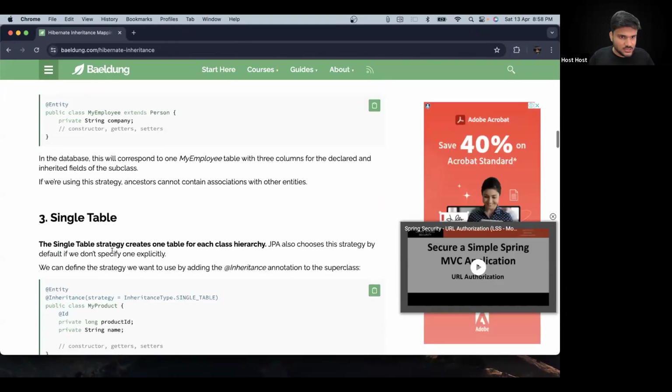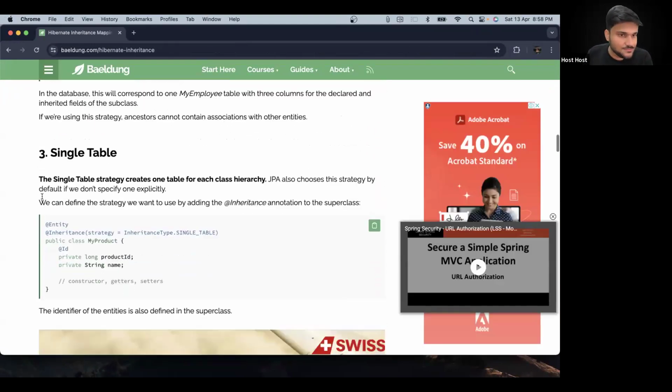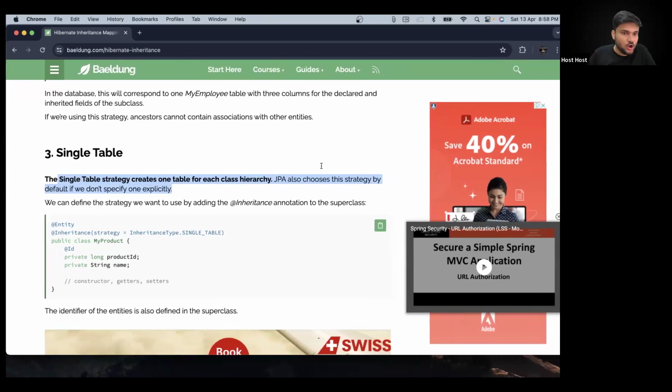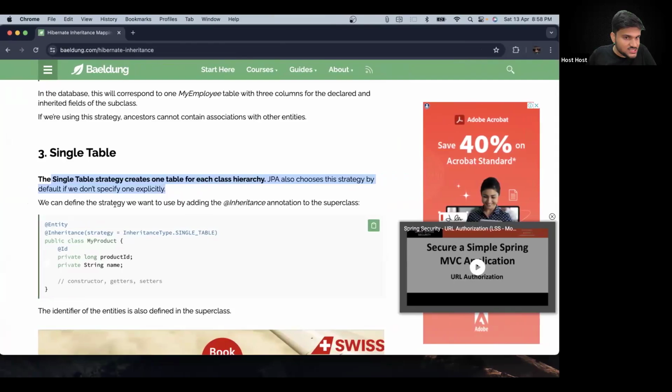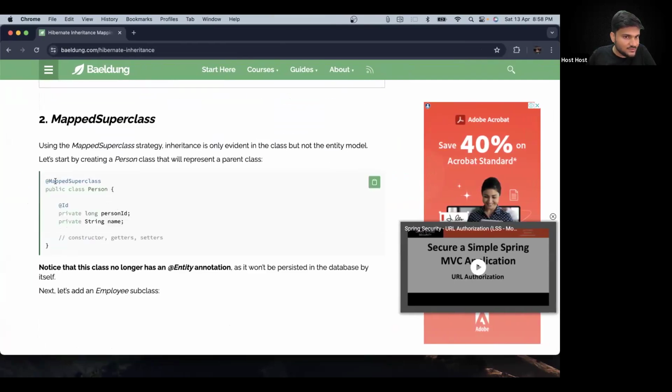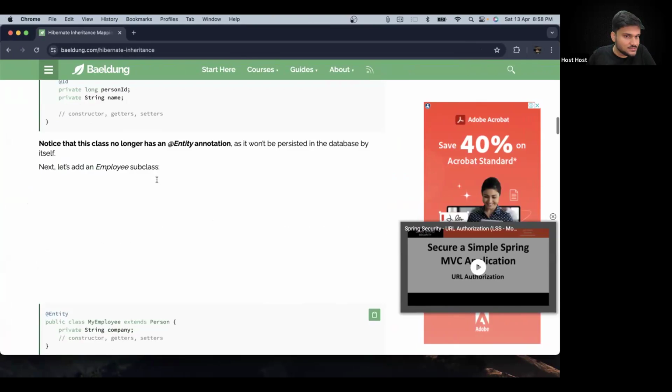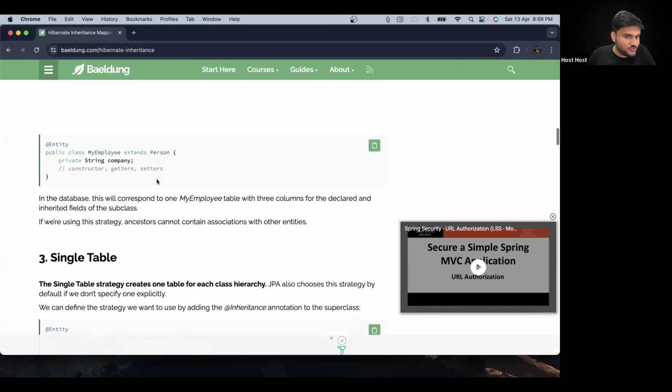So this is mapped superclass. This is single table. Can you see? The single table strategy creates one table for each class in the hierarchy. This is the default strategy also. If you don't specify any strategy, this is the default. Also, if you want to use strategies like mapped superclass, you have @MappedSuperclass, and the remaining strategies you have to use like this.